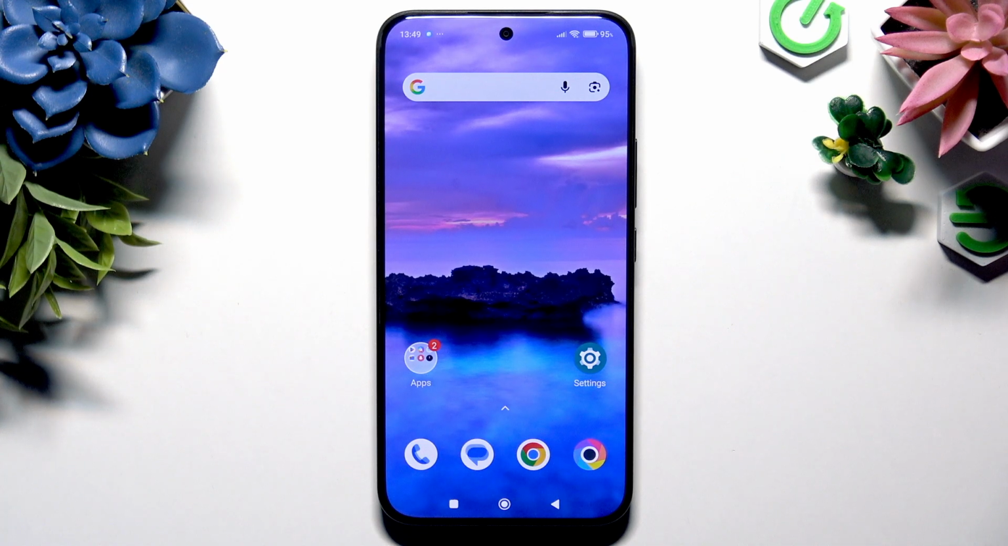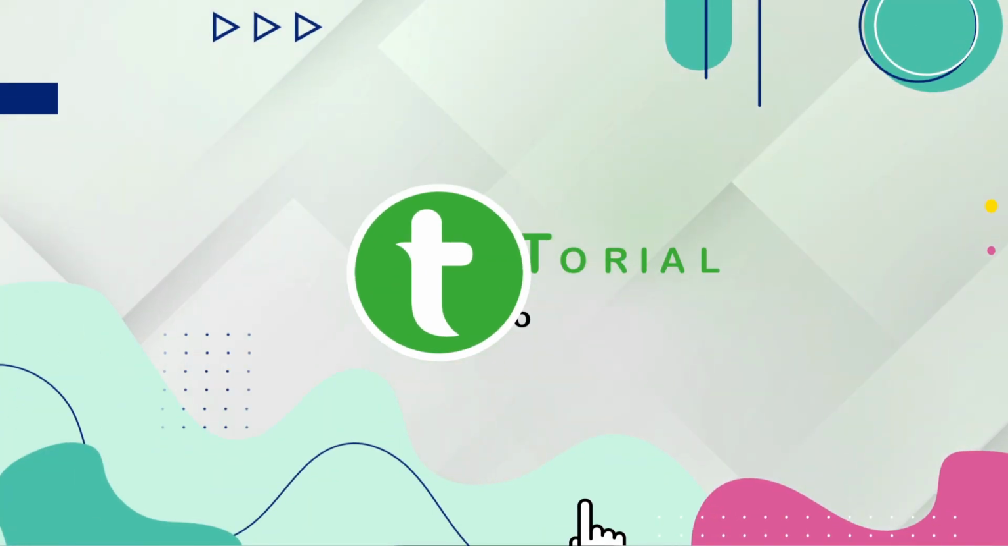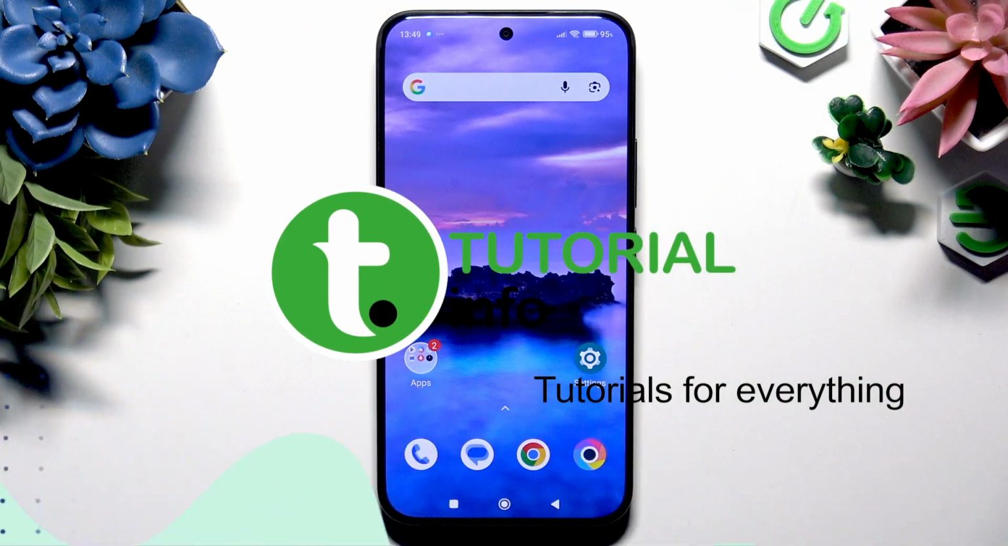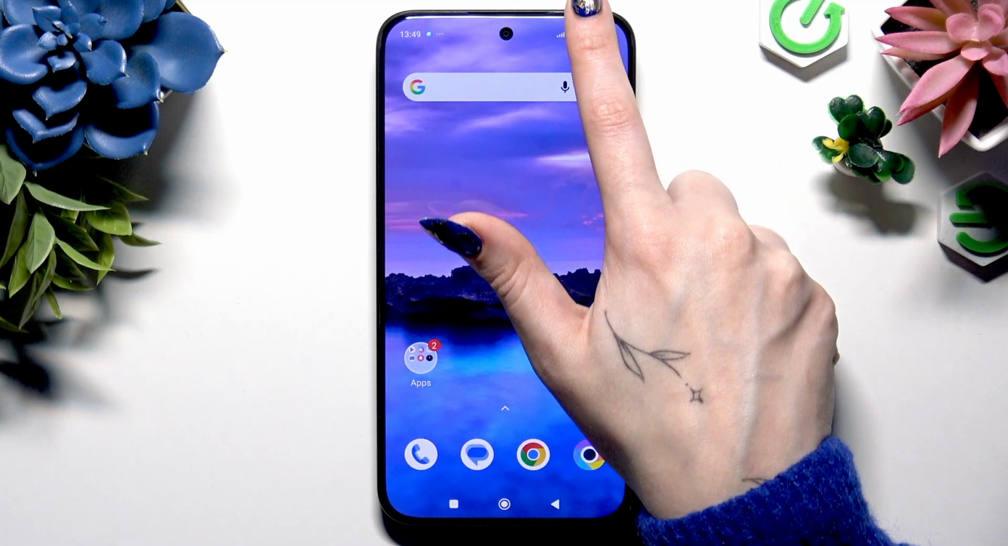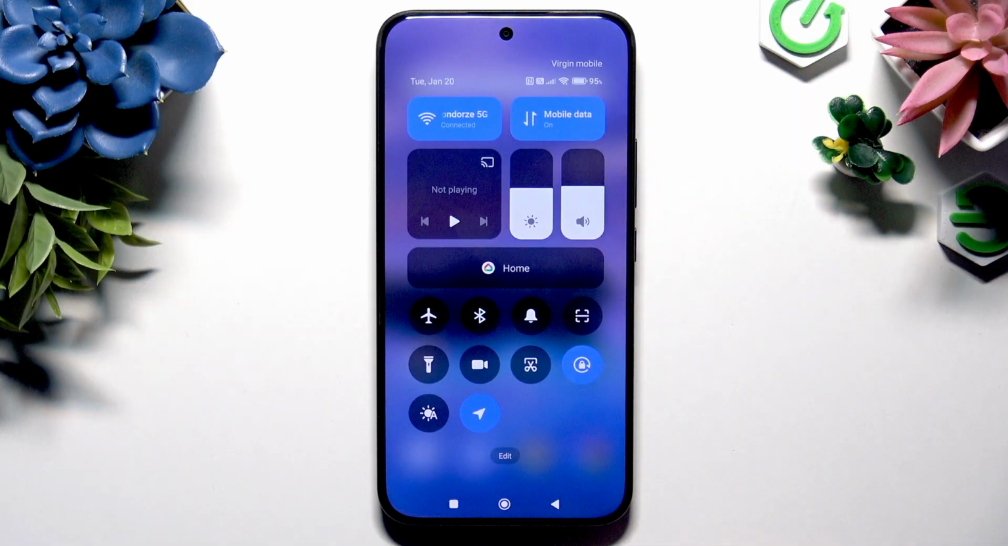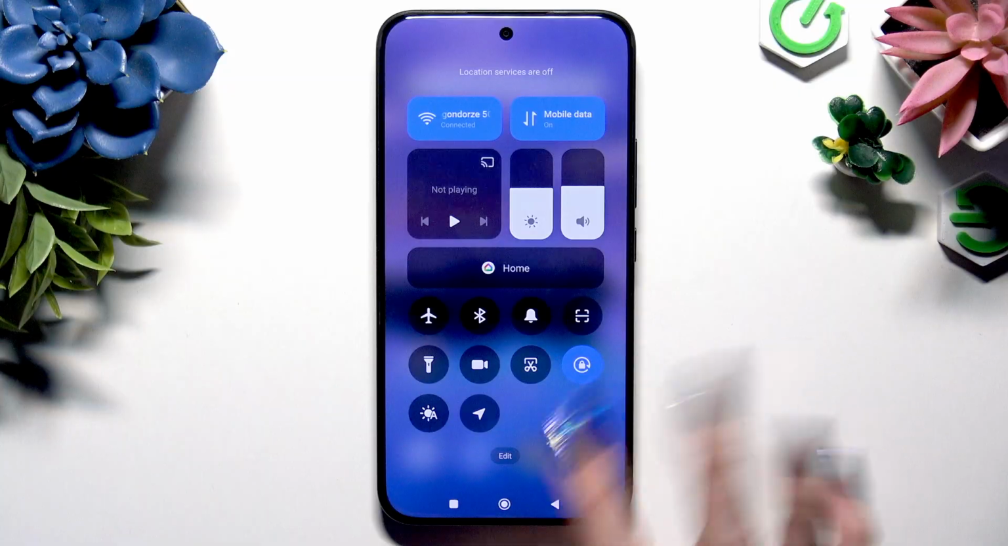In front of me is POCO M8 Pro, and today I would like to show you how you can turn on or turn off location. All you need to do is go into Tab menu. To do that, swipe down from the top right corner of your screen. Then look for location shortcut, and when you find it, click on it.